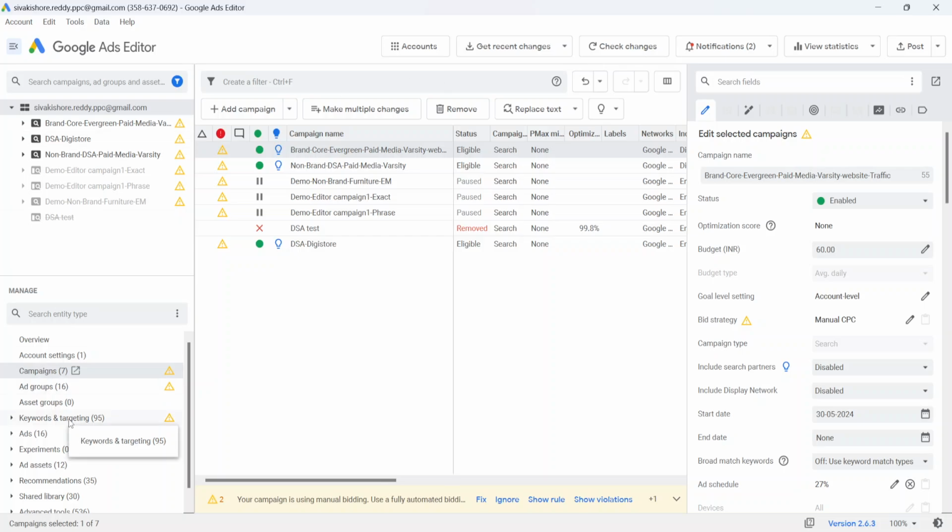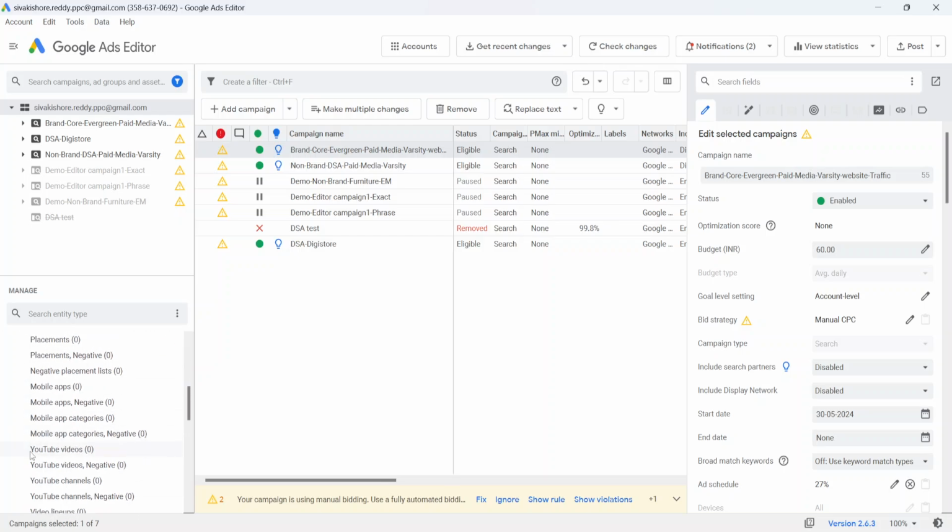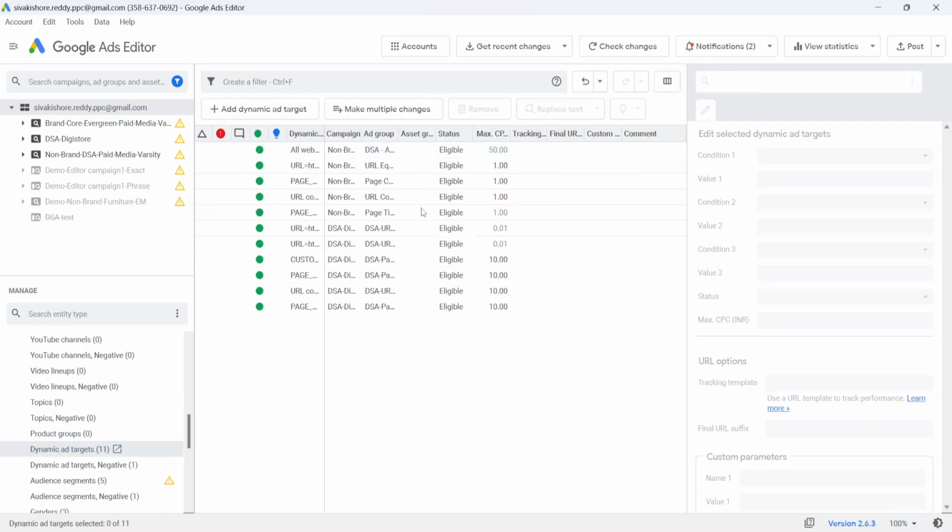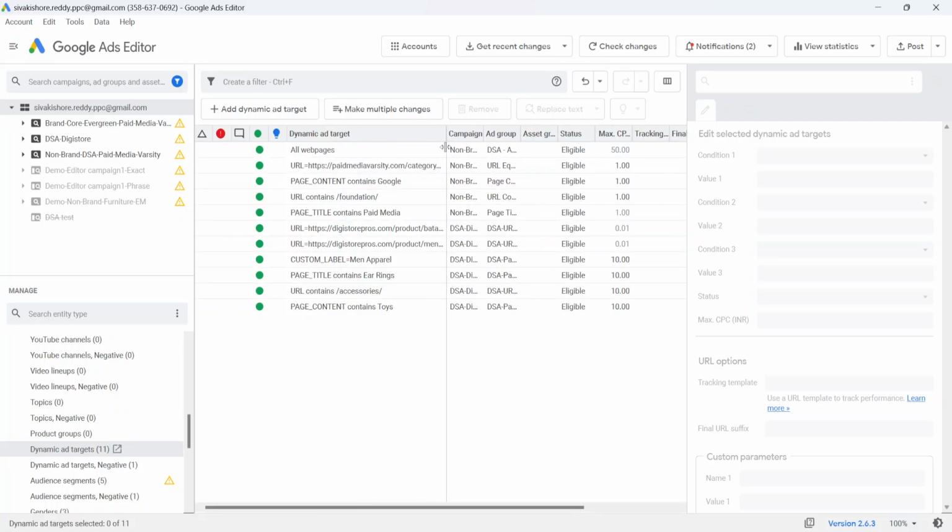As I told you, in order to upload any targeting through Editor, you need to follow a certain format. In the previous lessons, we have seen some formats respective to those targetings. So let's see how we can create these DSA campaigns through Editor. Going into Keywords and Targeting, look for Dynamic Targets. This is the dynamic targets. We have already created these campaigns in the engine.